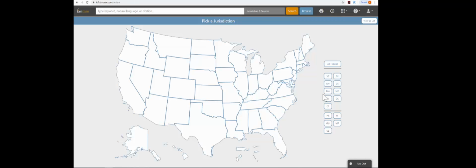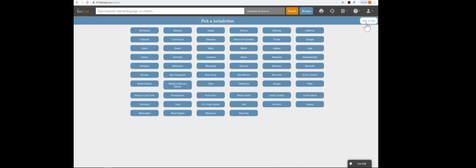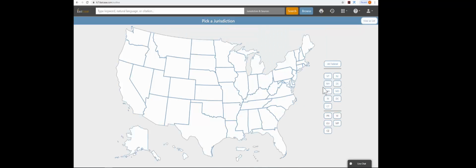Browsing in Fastcase 7 is very simple as well. At the top of every page in Fastcase, you'll see a blue Browse button. Click on that button to enter browse mode. From the map, you can select a particular jurisdiction or select from this right-hand menu. You can also view the list of jurisdictions as a list.